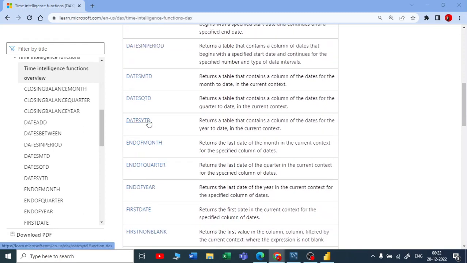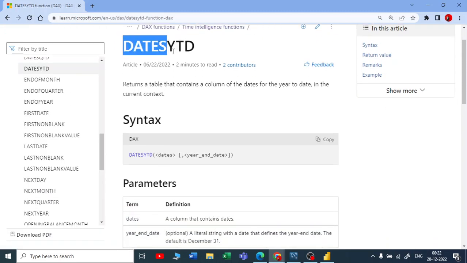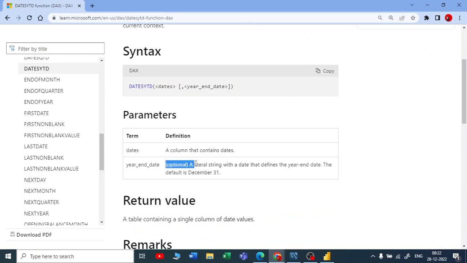You can see here we have one more DAX where you can calculate the YTD, QTD, MTD by using the dates. So let me click on this dates YTD and you can see the formula here. It returns a table that contains a column of the dates for the year to date in the current context. It accepts two parameters. One is the dates and second is the year end date. This is optional. So if you want the year end date to be your 31st March or 31st December, depending upon your requirement, you can change the year end date.